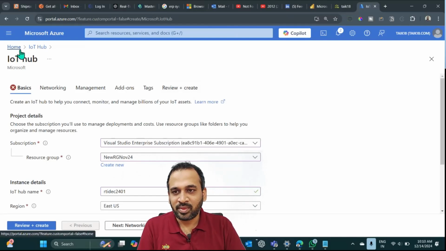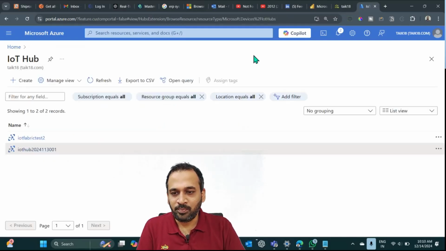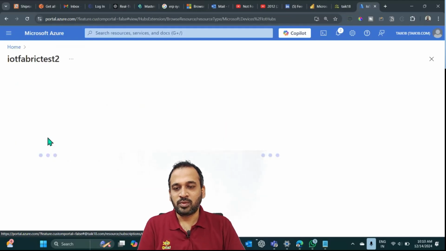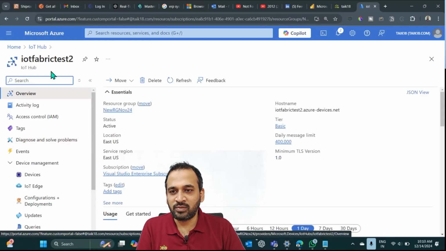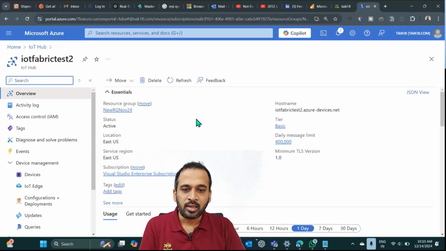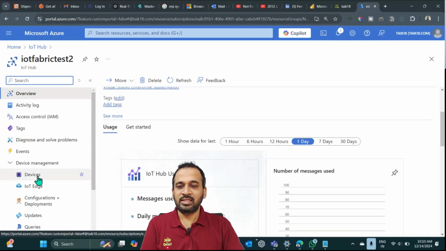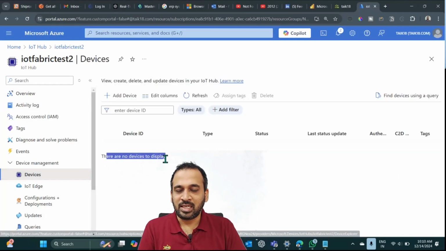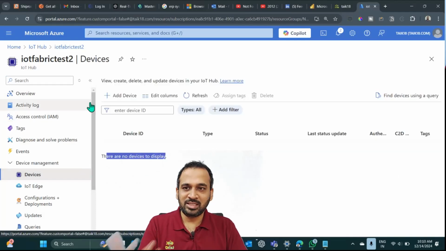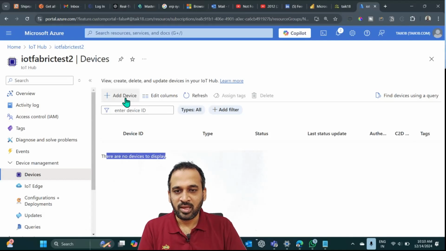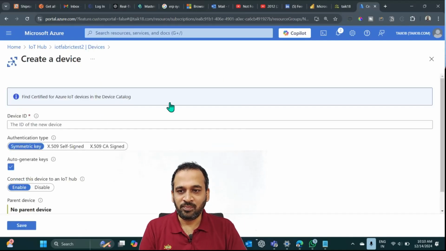Once it is there, I'll just go back to my IoT Hub so I can use the existing one. For example, if I take this one, IoT Fabric Test 2, and on the left-hand side, I can click on devices. There are no devices added here on this display. So we can just use this one for our testing purpose, and you can just click on add device here. Find certified for Azure IoT devices in the device catalog.